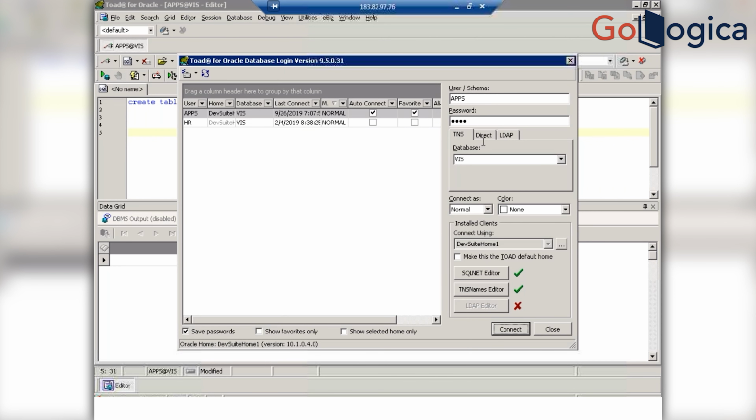So username, password, and database name the client will provide you. You can enter your username, password, and then database name. If the database name is not there, then they will give you the TNS details.